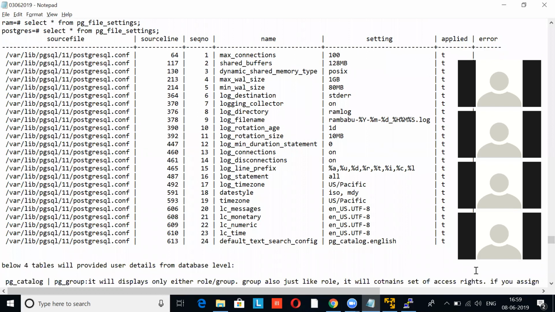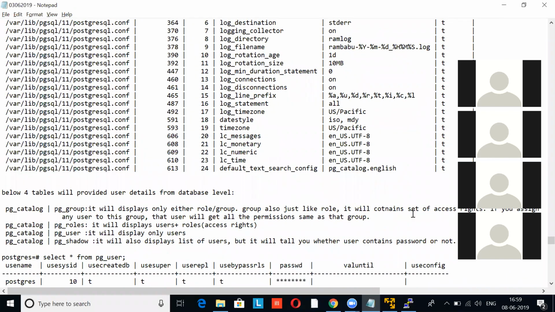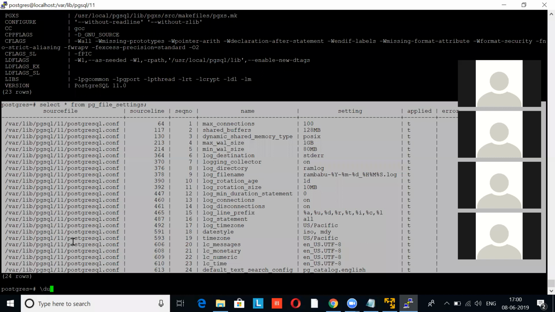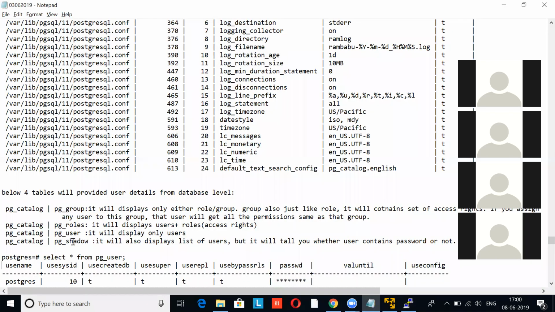See, then below, 4 tables will provide the user details from database level. One is pg_group, another one is pg_roles, another one is pg_user, another one is pg_shadow. Normally, if you are doing \du, it is getting user details, right? But for this, there is a metadata table. So to get the user information, we have 4 tables: pg_group, pg_roles, pg_user, pg_shadow.